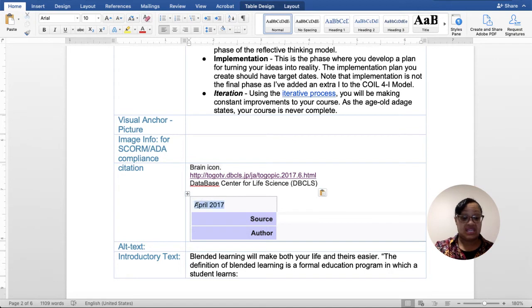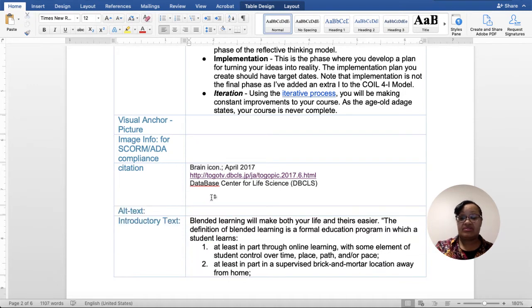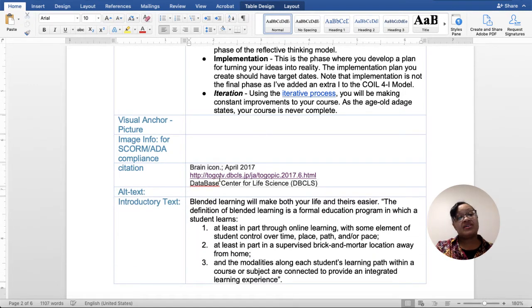We do need the date. Brain icon, so we need the date. We'll put a semicolon and put the date. Okay, and let's get that table out of there. All right. Okay, so we have our citation. This is a brain icon, April 2017. Here is the source from the Database Center for Life Science. Okay, so we have our visual anchor.